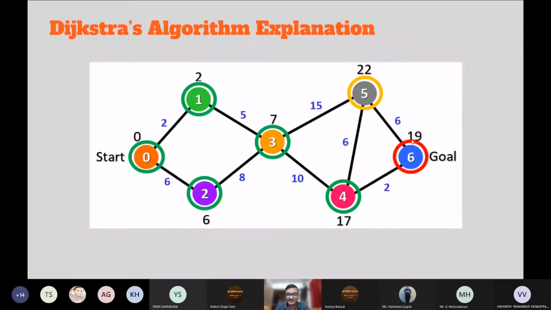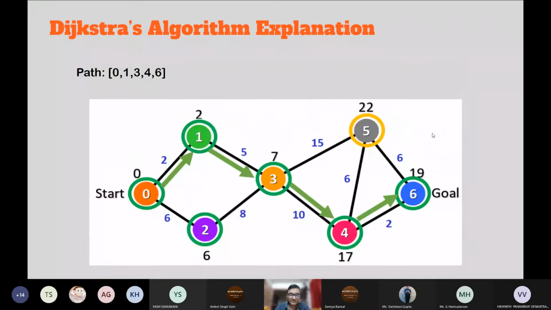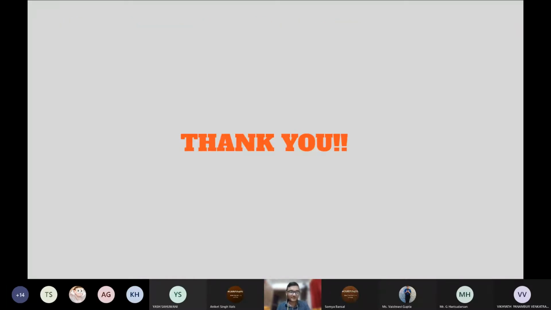Now, as you can see, we have reached the goal, but still one step is left. So let's complete it. Try to update the distance value of node 5, which is the unvisited neighbor of this current node. So again, 19 plus 6 is 25, but it is more than 22. So we will not update it, and this will be marked as a visited node. So now you have got the path. These were the steps for Dijkstra's algorithm. Thank you.